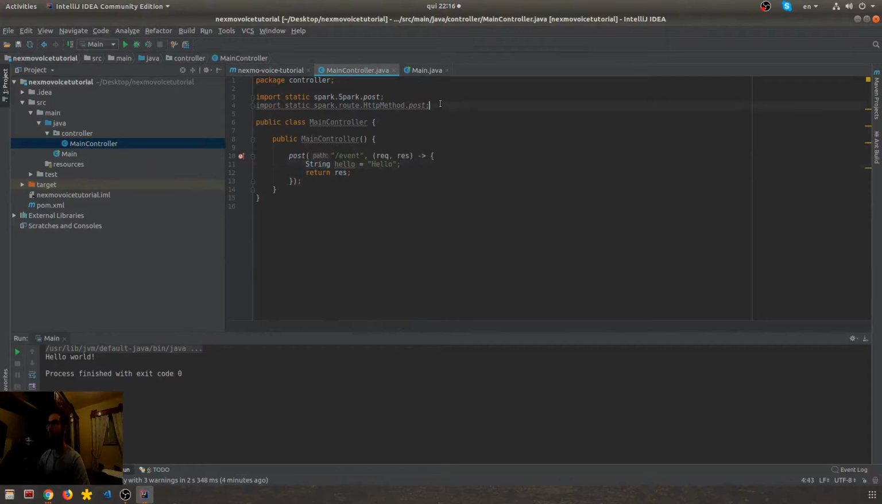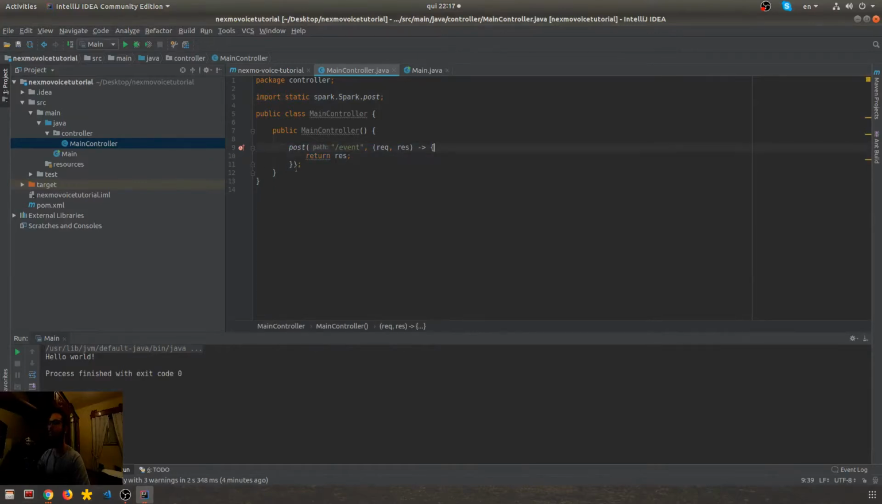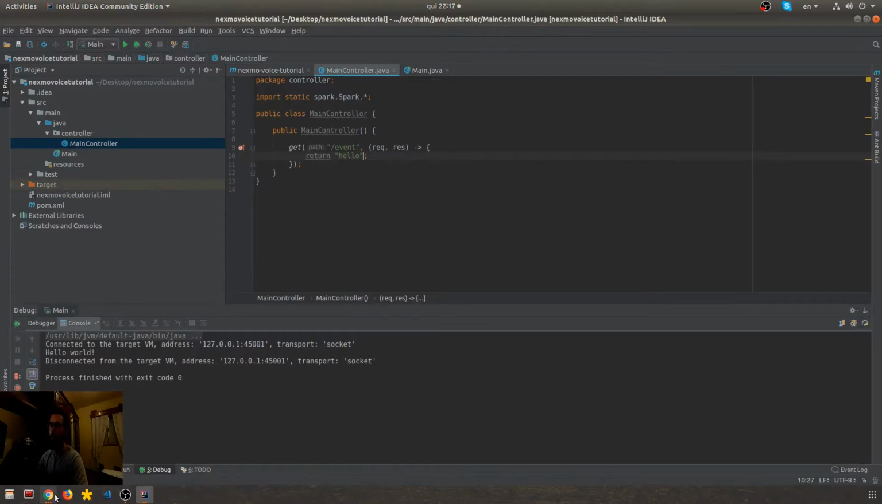Oh, I had imported the wrong post. Okay, so let's return, hello again. If we make it a get, okay, just import everything. For the sake of tests, if this endpoint is working, if we transform it into a get, we can test easier from the browser.